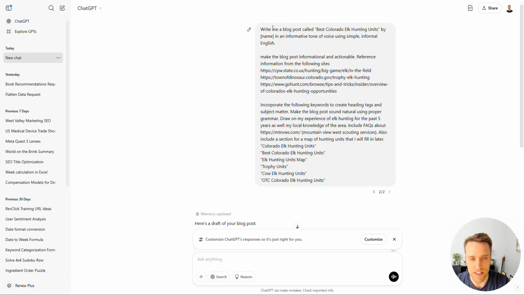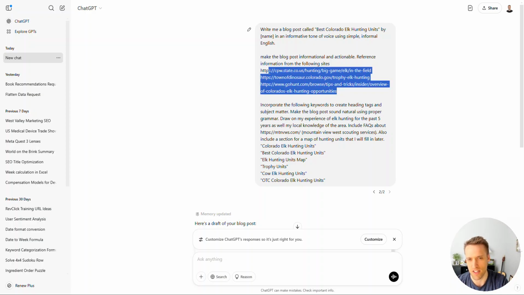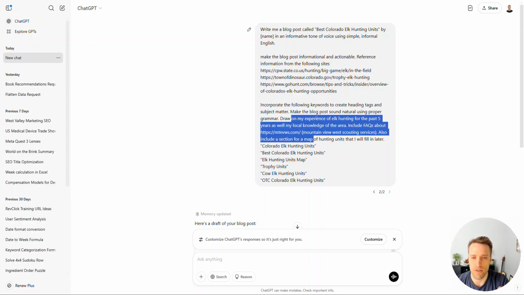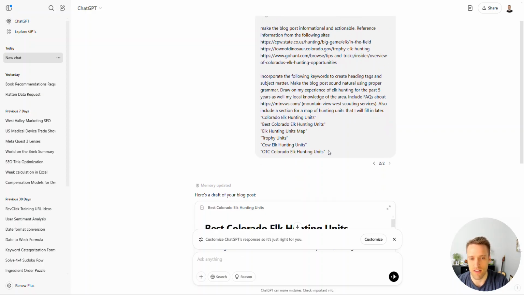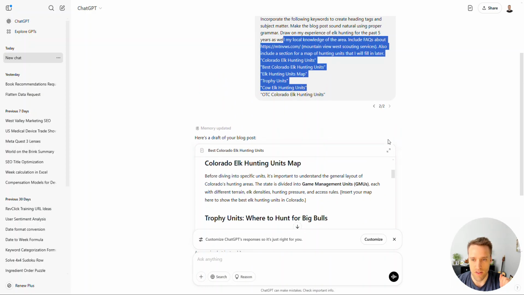Okay, so this is a prompt that I think can work pretty well. Write me a blog post called "Best Colorado Elk Hunting Units" by your name, in an informative tone, voice, using simple and formal English. Make the blog post information actionable. Reference these sites. Sometimes referencing sites doesn't work in here, but we're going to try it. Incorporate the following keywords. Create heading tag, subject matter. So I have the heading tags, and it created this for me.